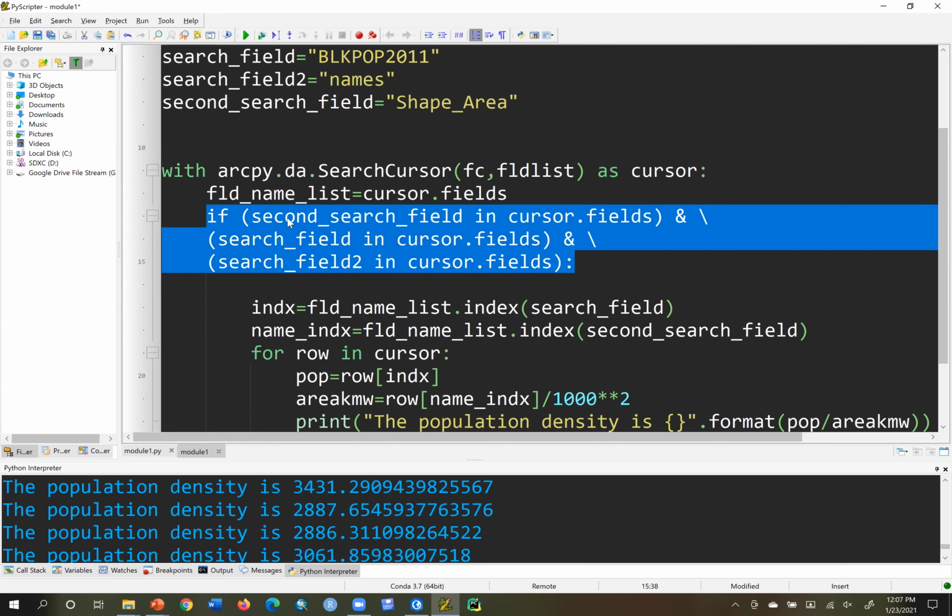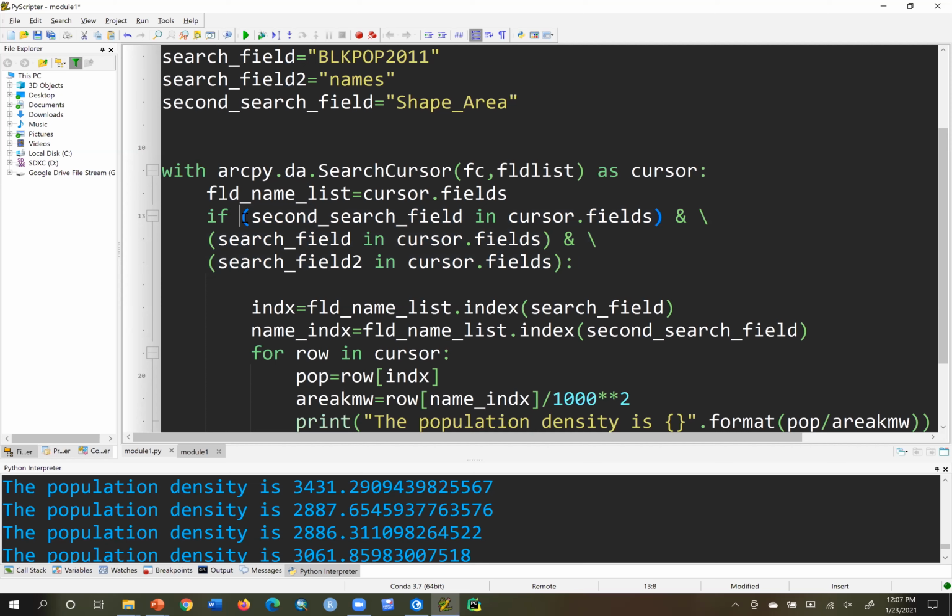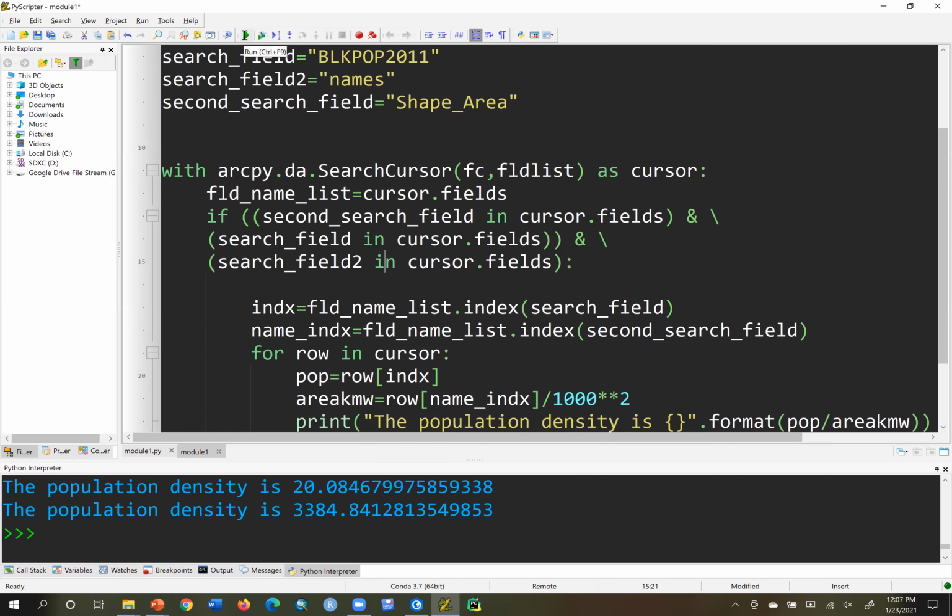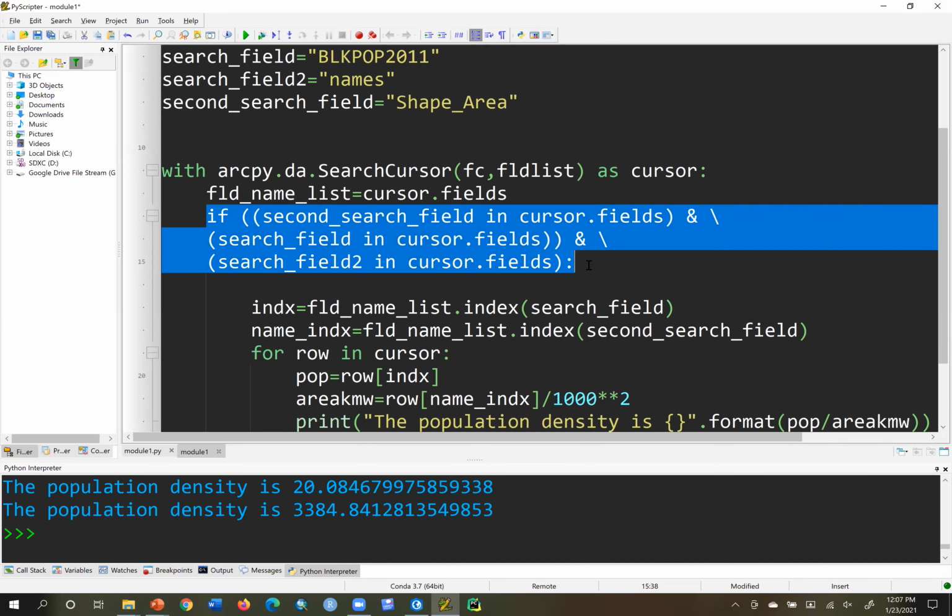We have two ands, so strictly speaking, we'd want parentheses around the first and operator. And then if that evaluates to true, and this one evaluates to true, then go ahead and do things. And it works fine. But that's cumbersome for a lot of different fields. So there's better ways to do that.